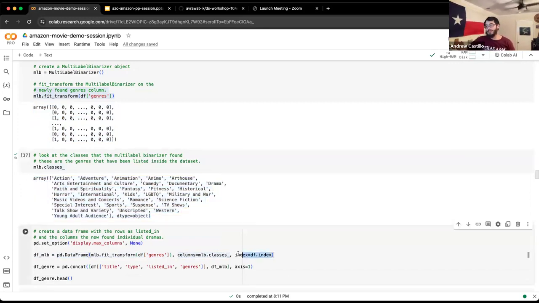Okay. And then I'm going to go ahead and index it. When I do this, I'm going to take the original data frame that I had. I'm going to keep the title, the movie or TV show type, the listed in genres column that I just made, as well as all of these one-hot encoded features that I just made. And I'm going to concatenate them along the column.